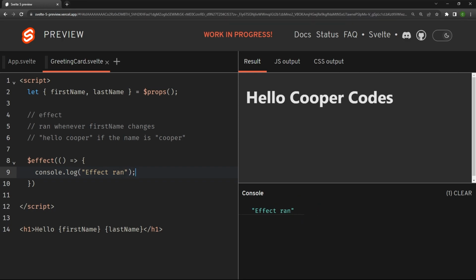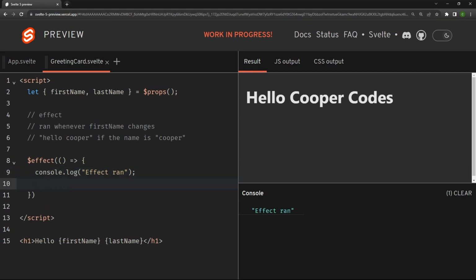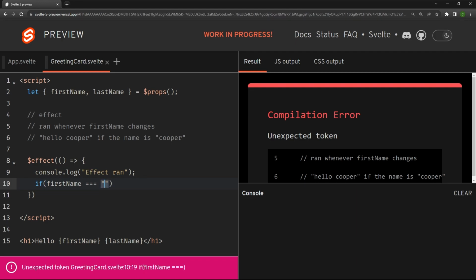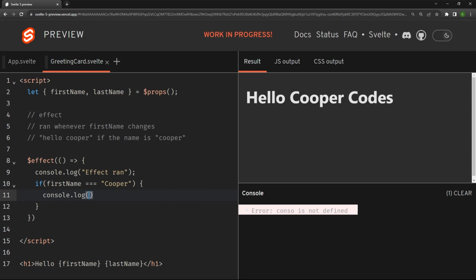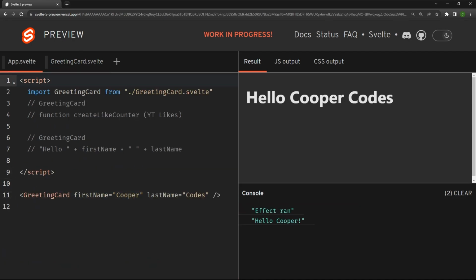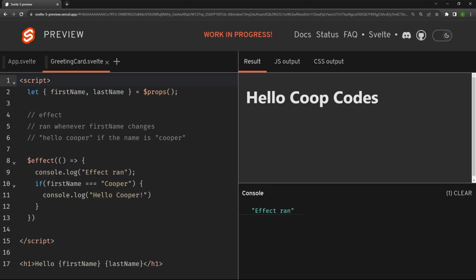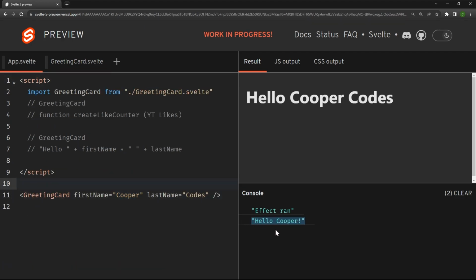And so as you can see, the effect is going to get ran whenever the component's initialized, so right away. And I can also do some logic in here, for example, saying if first name is equal to, I'm going to do technically the capital Cooper like this. I'm going to do console.log hello Cooper. And so if I go back to my greeting card and change the name to anything that's not Cooper, so for example, Coop, you guys can only call me Coop if you know me, but you'll see that the console.log is going to go away here. But if I change it back to Cooper, there we go, it's going to say hello Cooper.